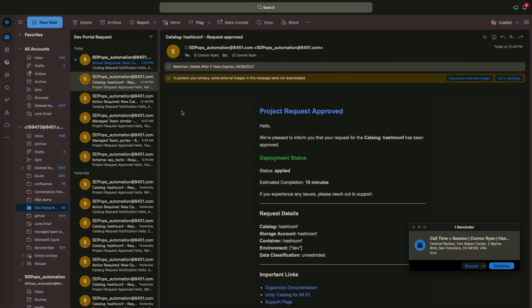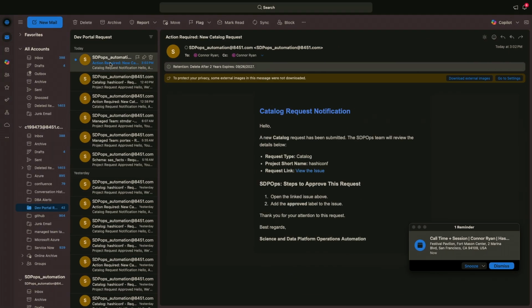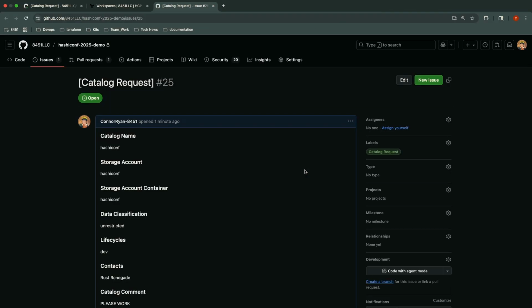And as you see here, this worked. So if we go to my email here, we should see a new email from our DL, which is our automation email, that hey, someone opened up a new catalog request. So let's go ahead and view this right here. And this should take us right back to that request that was opened. So now we can see everything on here.